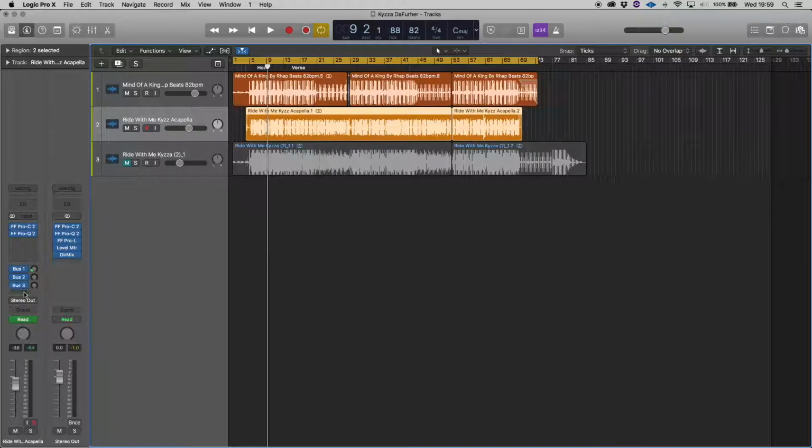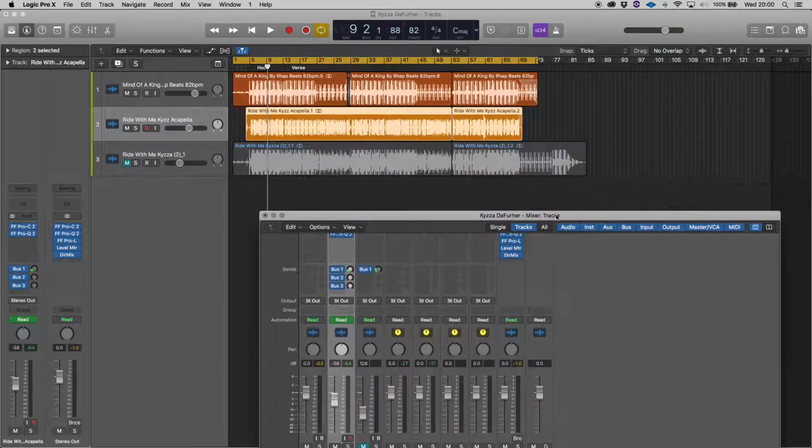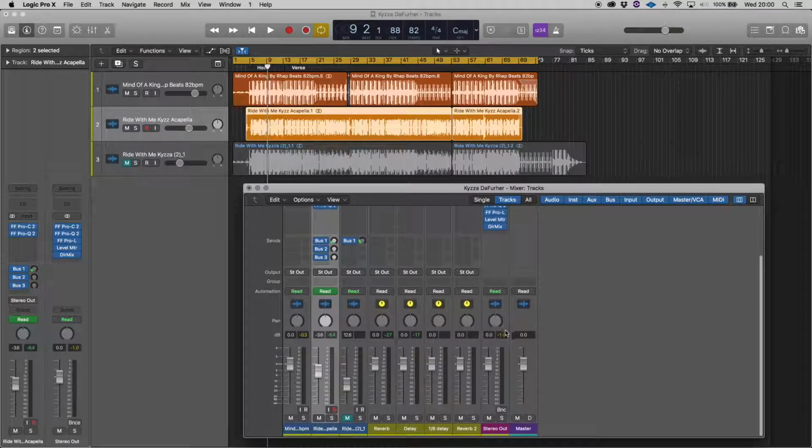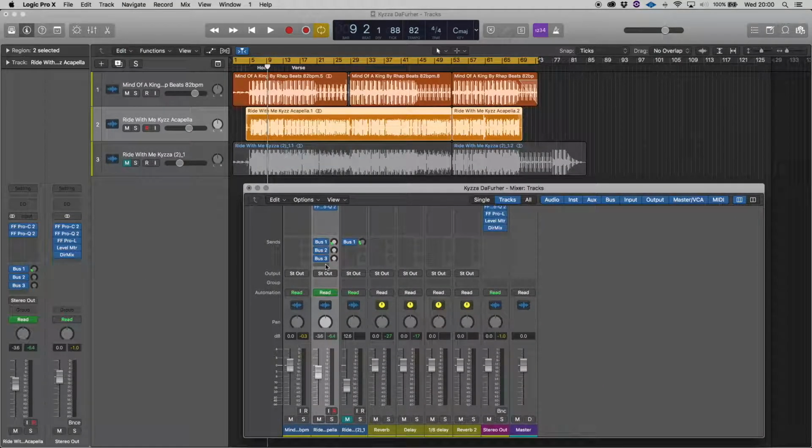You're going to go over to your inspector, or you can go to your mixer, whichever one. Hit I to turn your inspector on, or you can hit Command 2, and here's your mixer window. Either way, you can do both. You're going to go click on the send area. It's going to say send, and you're going to select a bus.